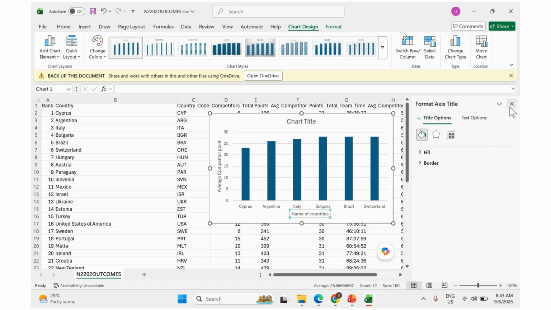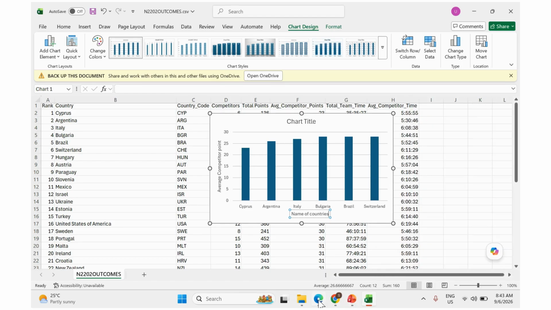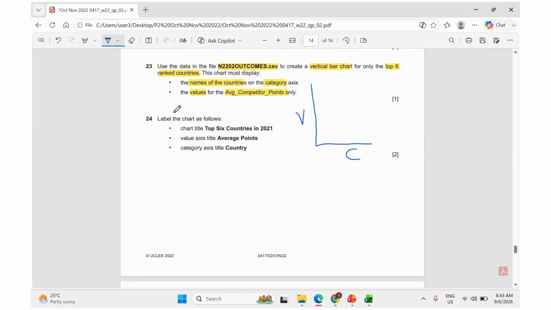Okay, then next, label the chart as follows. The chart title should have top countries in 2021. So you need to put the chart title at this area. And then the value axis title. Okay, alright. So we have a specific name actually. The average title should be put here while the country we should put here.